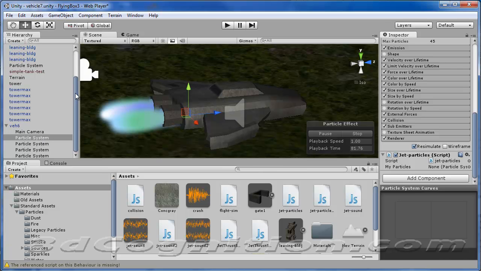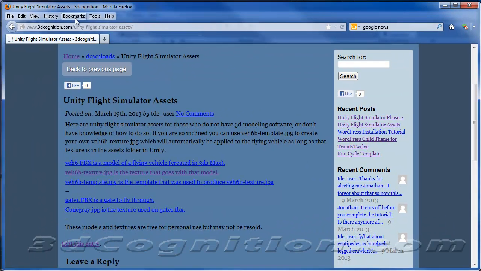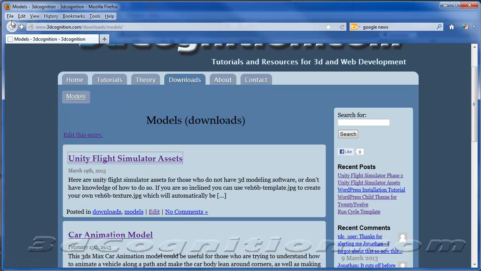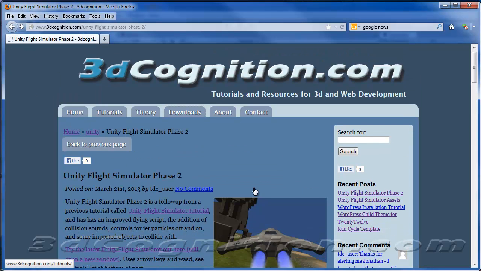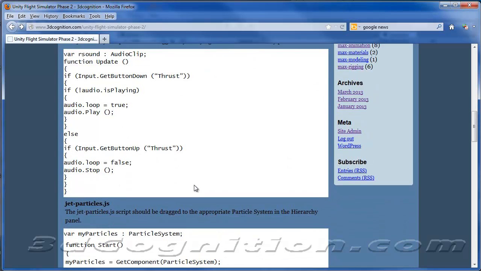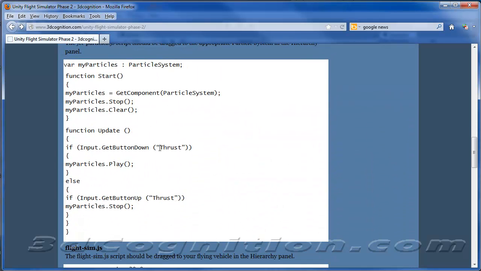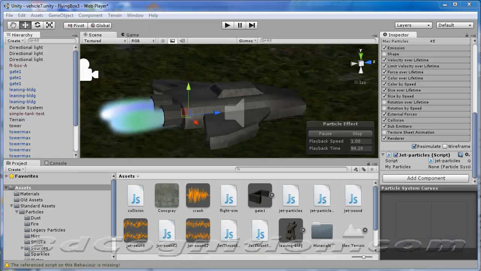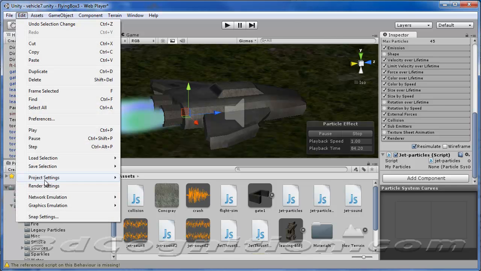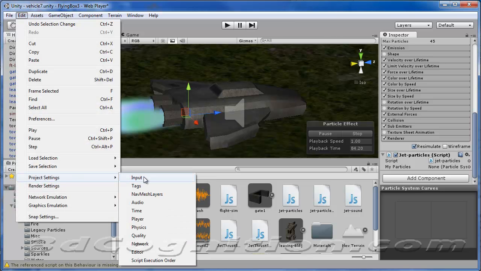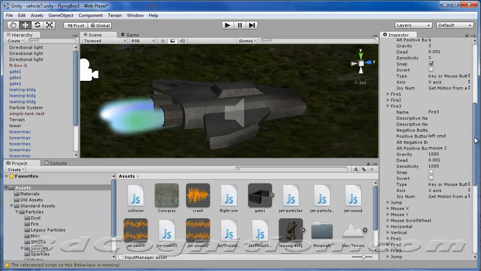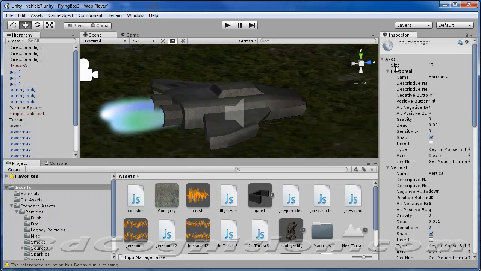Now, how do you set up the inputs for that? Because we talked about thrust. So we're talking about particles, and there's thrust. So how do you get thrust to cause the particles to ignite? Well, you do that in Unity under Edit, Project Settings, Input. And then you go to the top, and under Axis Size, you add one value to whatever your value is.